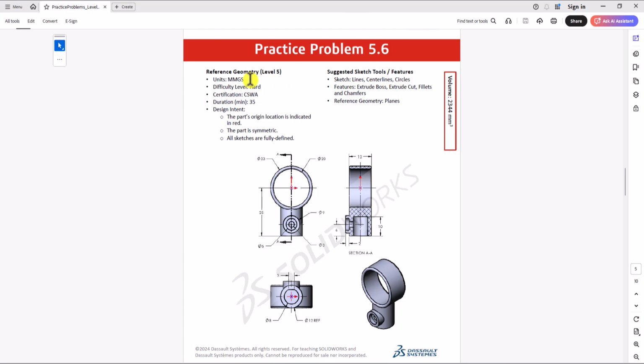In this question, the unit of measurement is millimeter grams second. Like always, we need to ensure we are using the same unit of measurement as mentioned here. Now, the difficulty for this question is set as hard. This is the first question that I see that the difficulty is hard, and I think the main reason is because we need to deal with different sketches on different planes.